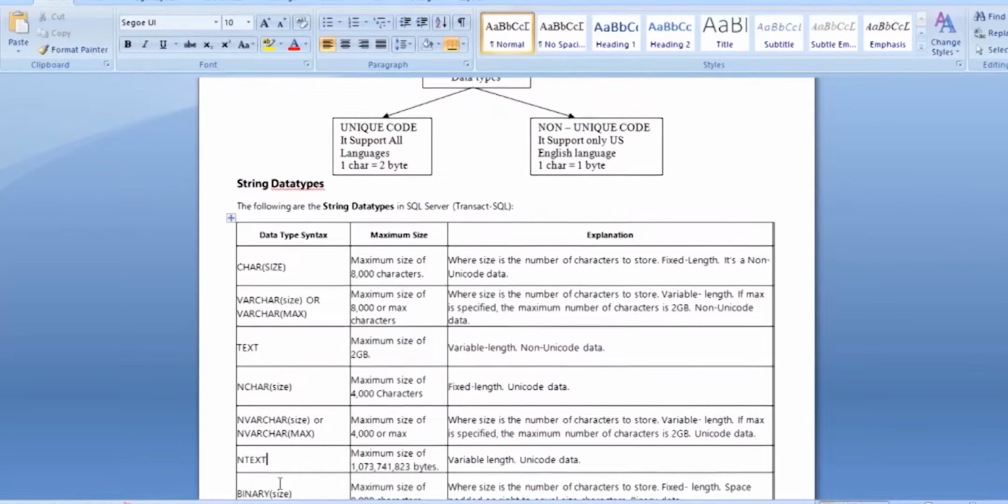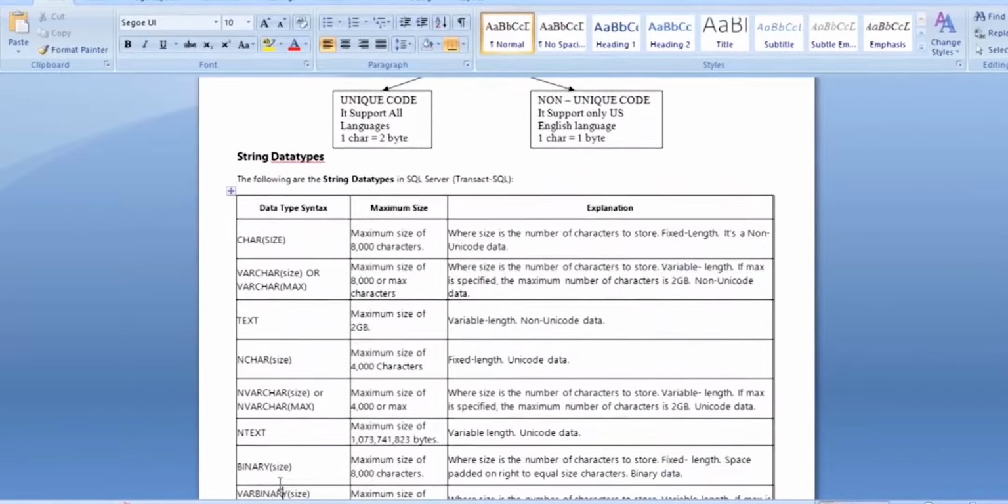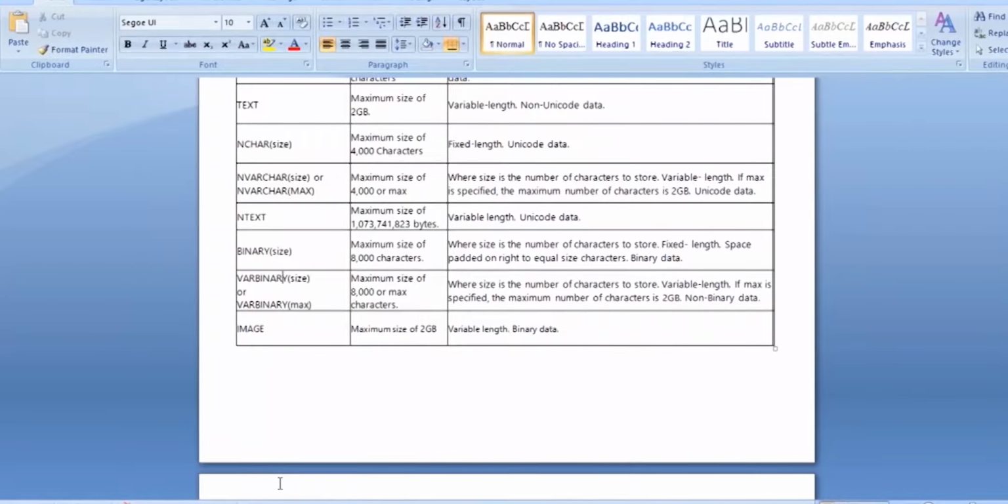And then binary data. Binary data is anything other than characters, like binary, varbinary, and image. We can store the image format, and also the varbinary. When we give data points for our personality, like on an Aadhaar card, I can give my iris, my image, my fingerprints. All this information comes under varbinary, binary, or image format.